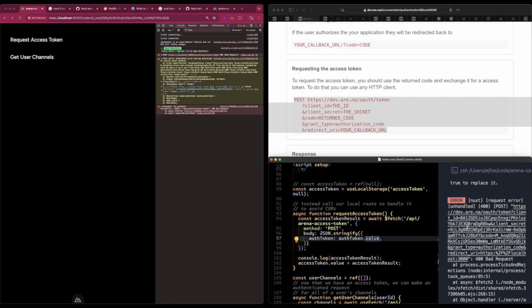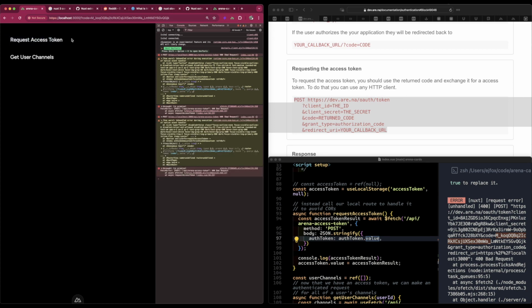Okay. Great. We got our client ID. Got our client secret. Look, even our code looks like a code. Return code. The grant type is authorization. So let's do it again. Let's do it all from the start one more time.